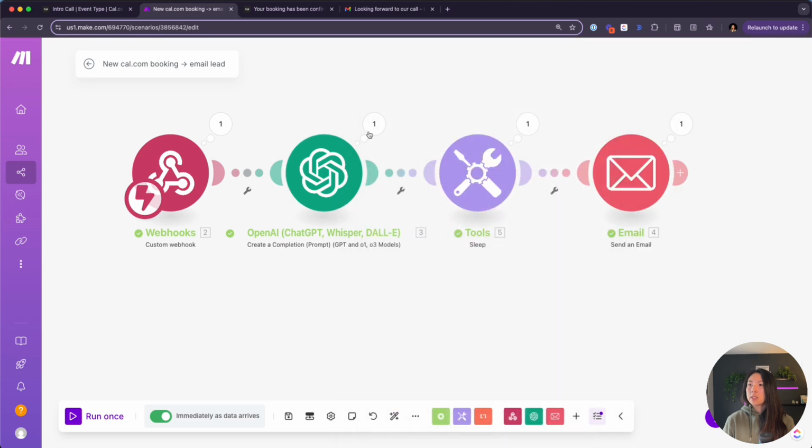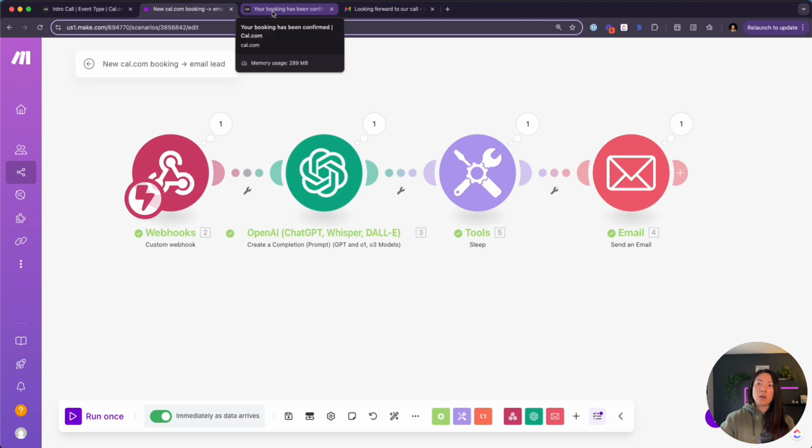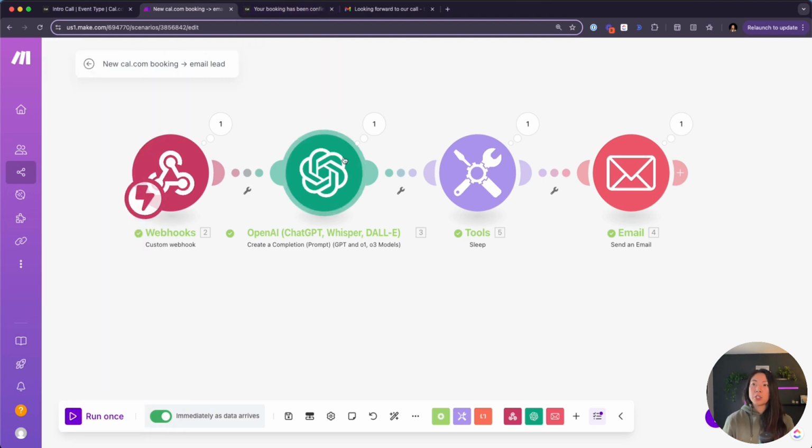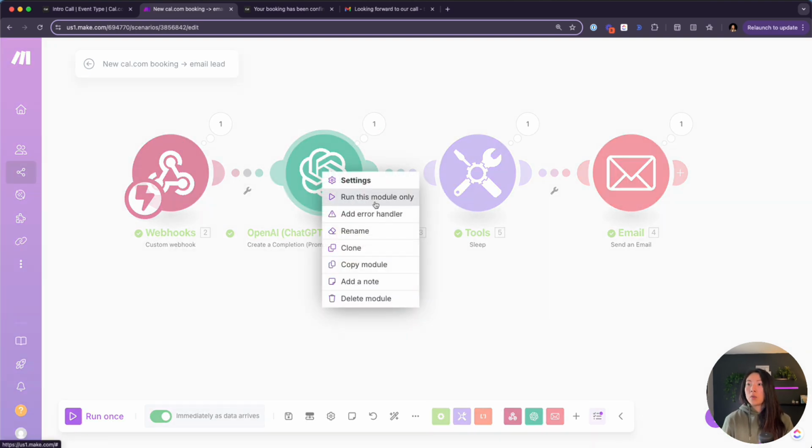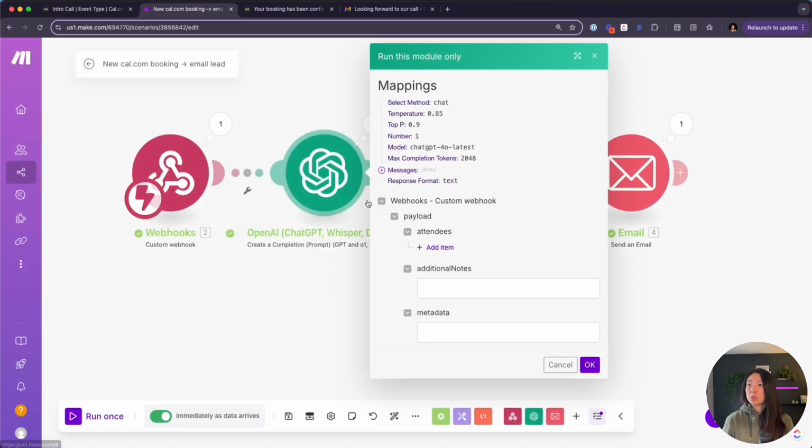We'll save this step and let's just test this step individually, right? Instead of having to go into cal.com, book another fake meeting, run this automation, we're just going to run and test this single step. So how do we do that? We can right click and run this module only. And what we're going to get are the input details that are needed to actually make this AI step work.